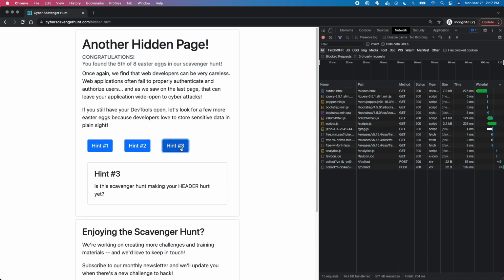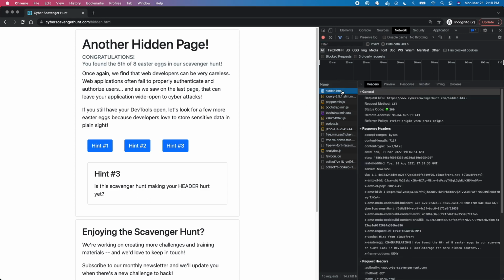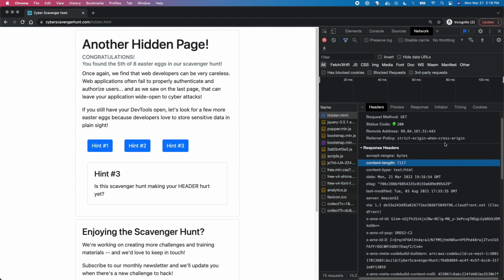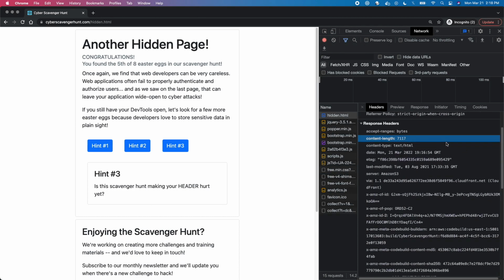And hint number 3 is asking us, is any of this making your header hurt? And again, if you're a web developer, this may indicate that there are various HTTP headers on the Network tab which would contain useful information for an attacker. Let's click on hidden.html, and we'll bump up the font size to make this a little bit easier to read. And what we can see here are the response headers being returned to us by the web server hosting this application.